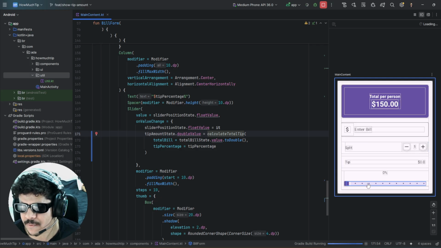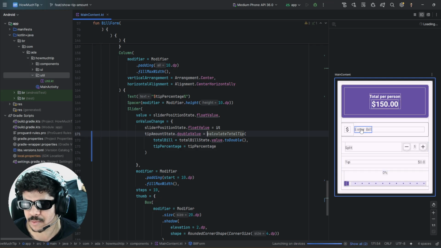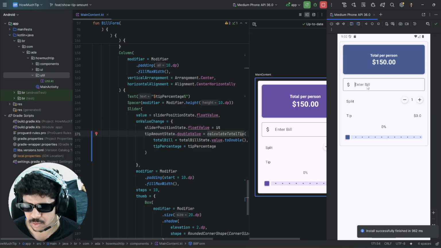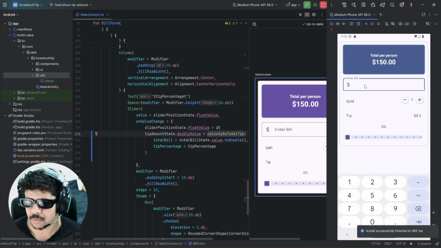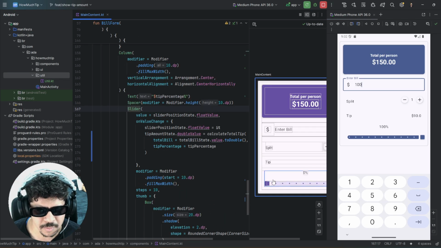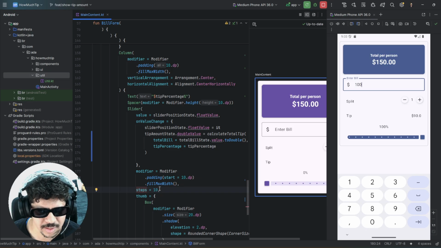Let's run here and see if we want a bill value here, and if we change this, the tip should update. So let's say 100, and if we slide here you can see that we have our 63 here. 9% of 100 should be 10, not 18. And let me just see. Oh, I think it's because of the so many dots we have here, like the steps maybe.